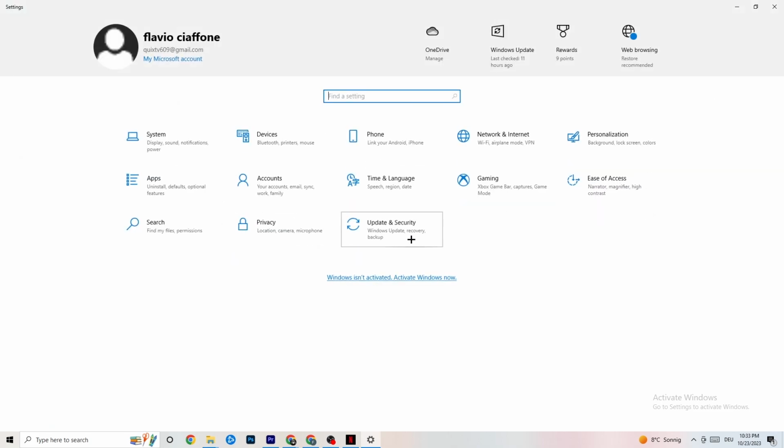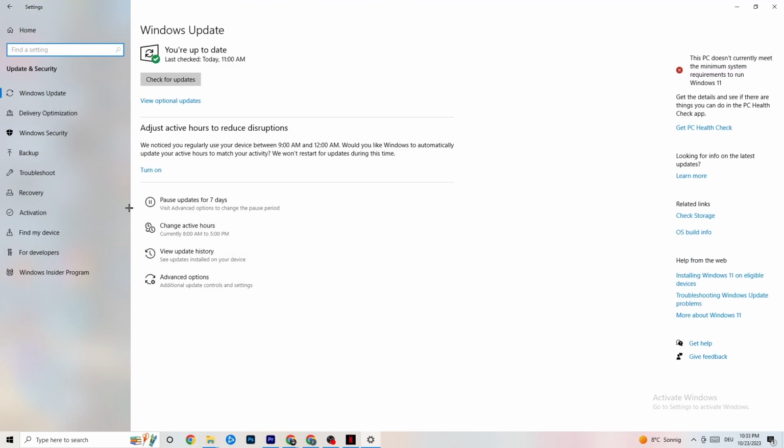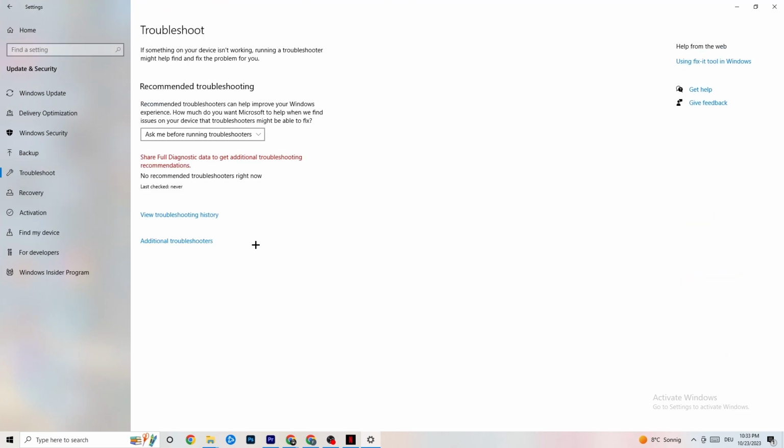And now I want you to click onto update and security. What I want you to do here is click onto troubleshoot. And now you're going to use your Windows, or your system in general, to search for broken data, which is going to be repaired. So try to troubleshoot.